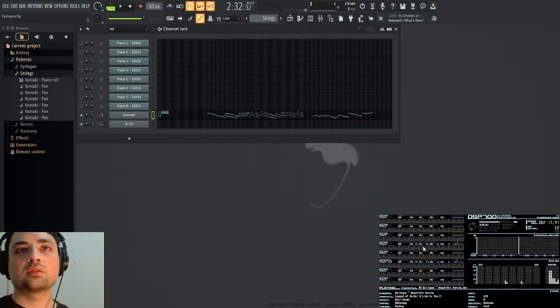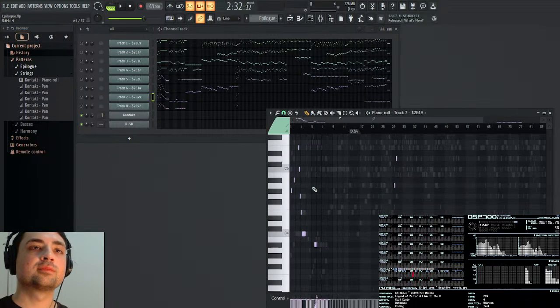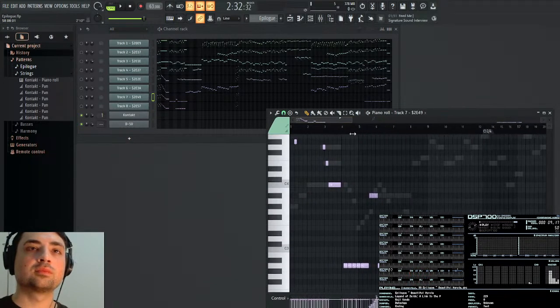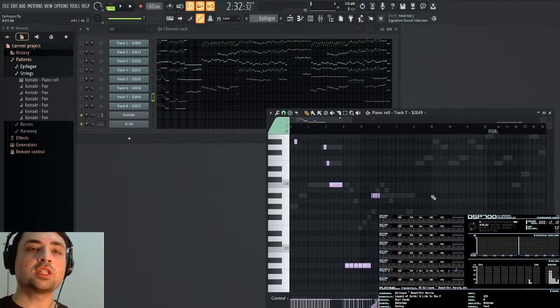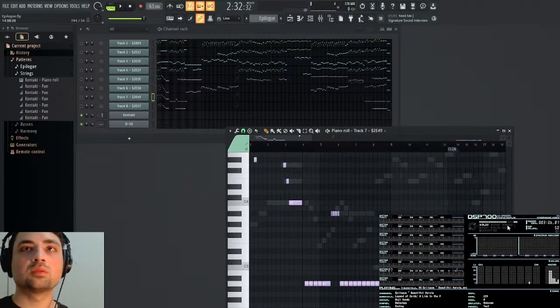Let's see. What do we have? Do we have any more strings going on, or is that it for the strings? Oh, this is a timpani. And then we don't actually have a lot going on in this 7 channel, except for something at the end here. What's this at the end that we have going on? More timpani. Okay, so no more strings.